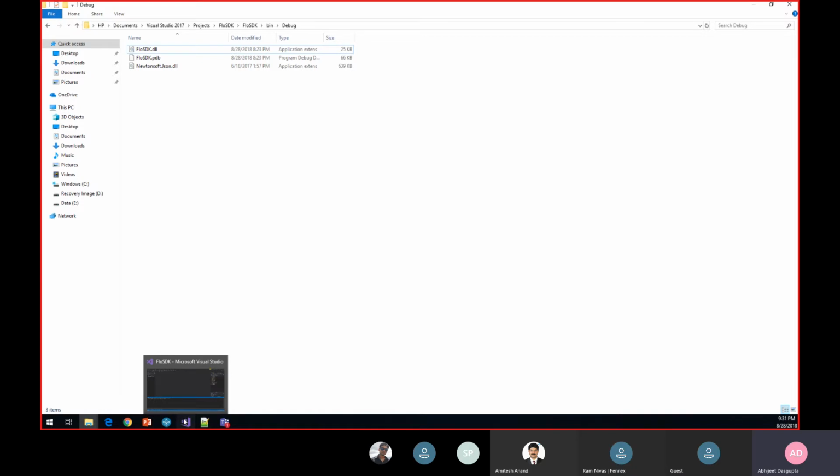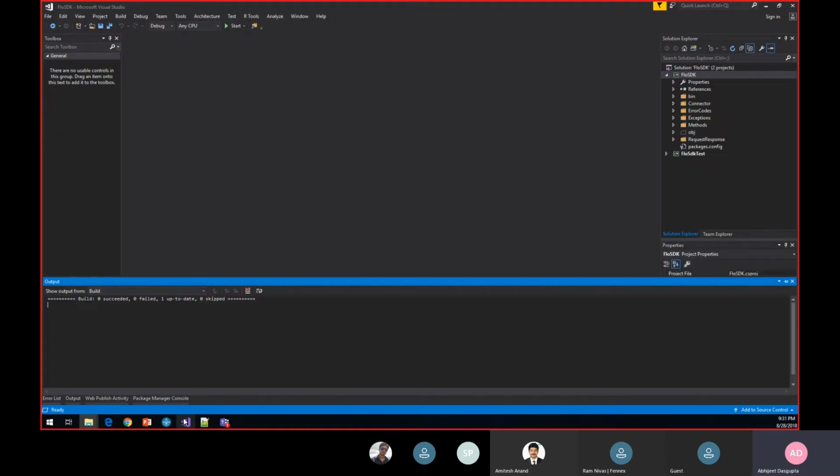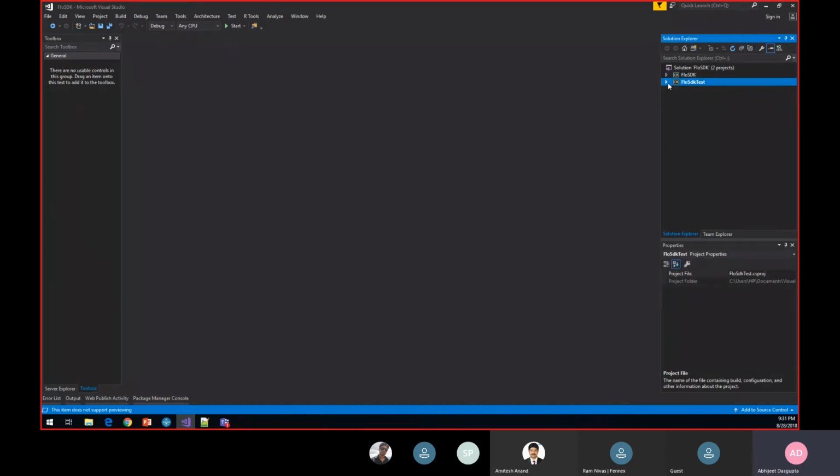So let's just move ahead and see the next project that is available as part of this SDK. The next application that is available as part of this SDK is the FLO SDK test. This is actually not the SDK DLL. This is actually a sample application that has been created to showcase the functionalities of the SDK. What we have done here is we have created a simple console application, which makes a few RPC commands through the SDK to the FLO wallet running on our computer.